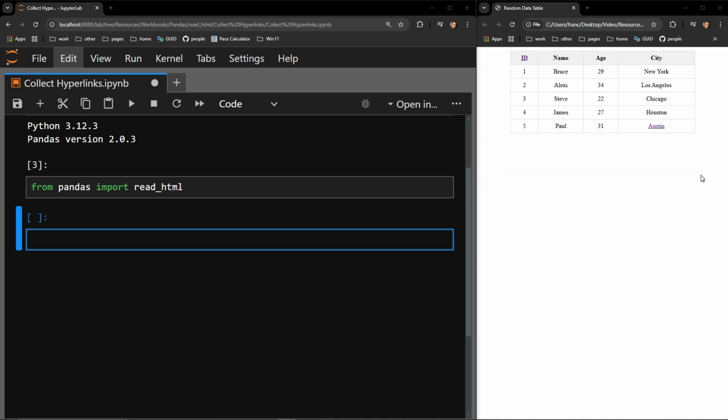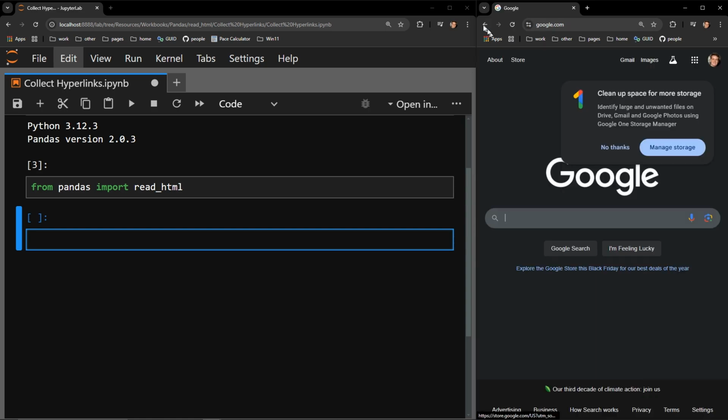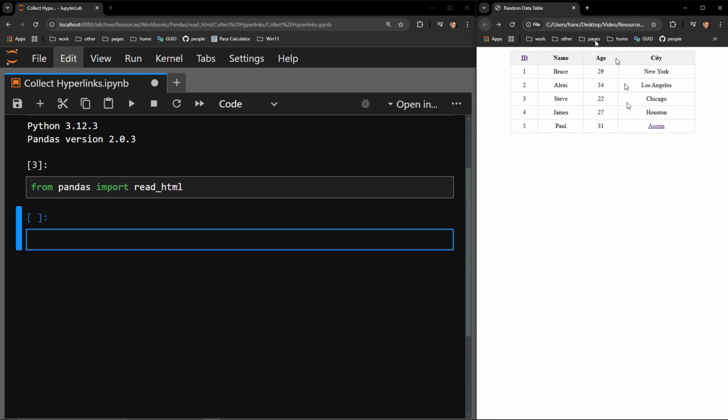This table contains two hyperlinks within it. The first you can see is the ID column header, and the second is the city Austin. When I click on both of them, you can see I am directed to Google. I will be able to use the read HTML function to export these hyperlinks from the HTML document.